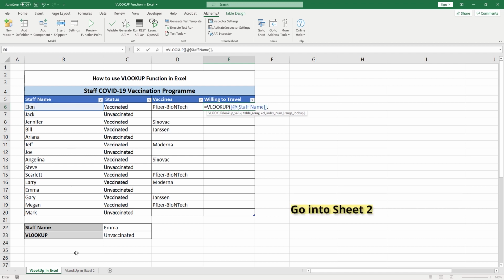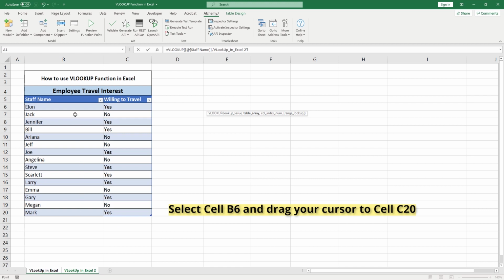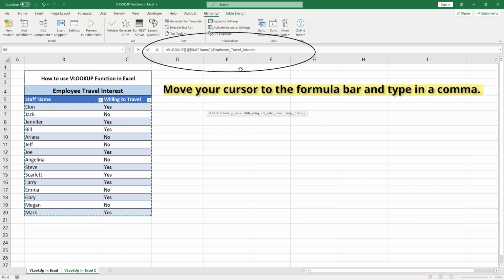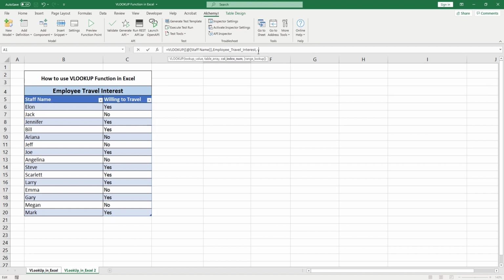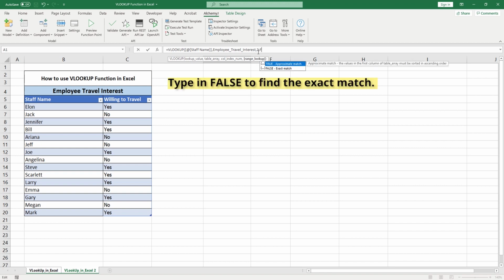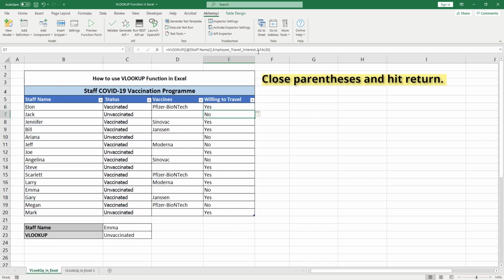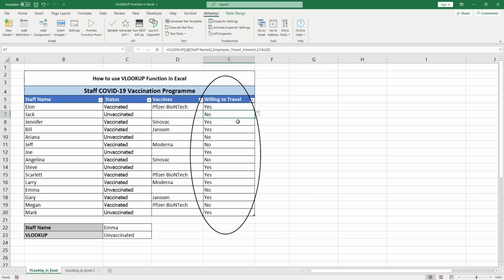We will now go into sheet 2. Select cell B6 and drag your cursor to cell C20. Next, move your cursor to the formula bar and type in a comma. We are interested in finding out the staff who are willing to travel. Thus, we will type in 2 and type in a comma. Lastly, type in false to find the exact match. Close parentheses and hit return. You will see the list of yes and no for staff who are willing to travel or not.